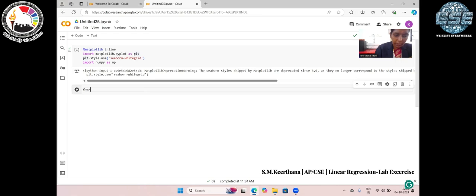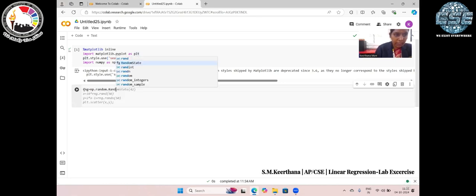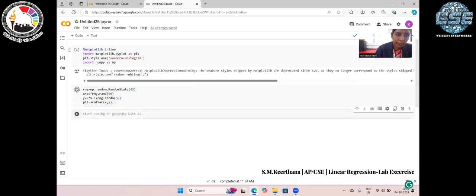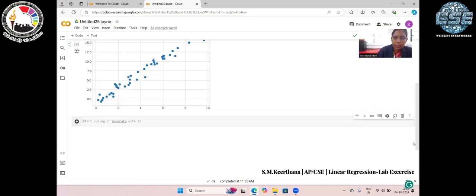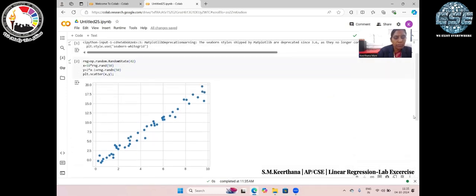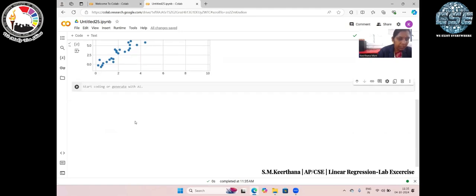Next I have to generate some random values with the help of NumPy for creating my data points. Since I have used auto-generated code, I'm just pressing tab. This random state specifies how the random numbers are generated each time I run this code. So yes, see here, it has given the X and Y and it has plotted those values based on some random values.